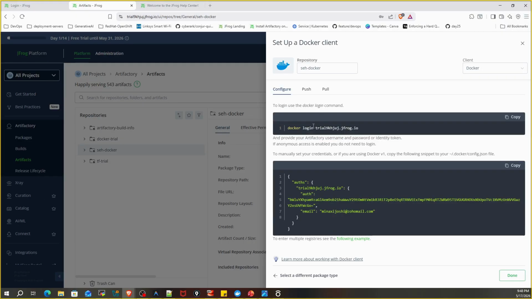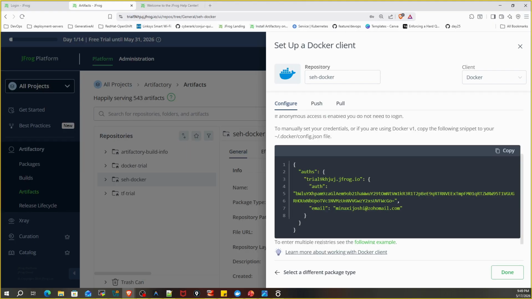It gives us a command like docker login and then the login URL, and it also provides a config snippet like this. Now just a quick note here, this auth field is actually a base64 encoded combination of username and token. So if I decode it, you can clearly see what's inside.